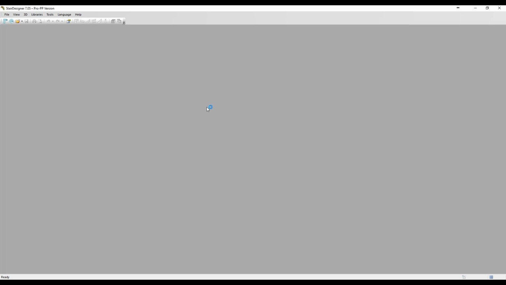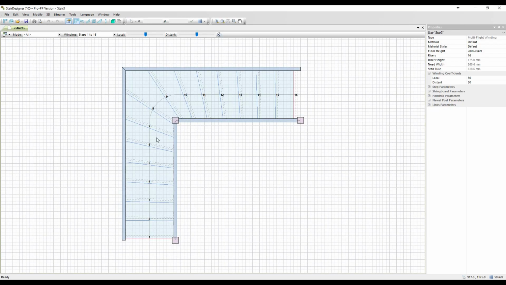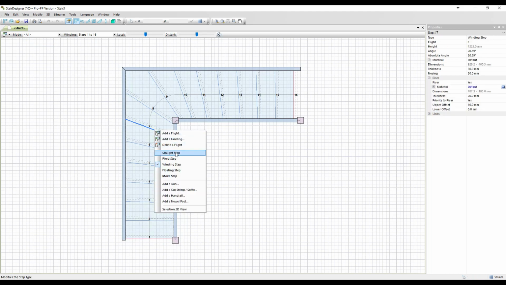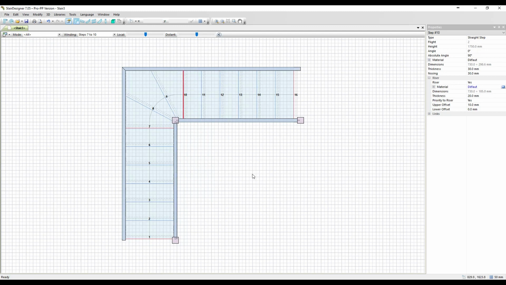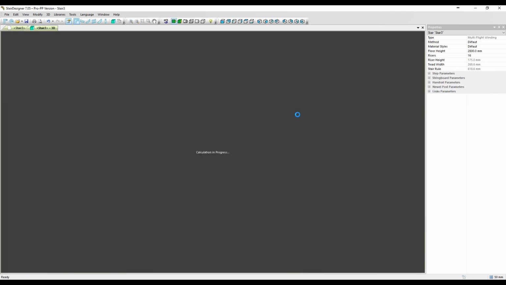First, within StairDesigner here, let's open up a new stair. Let's take a simple quarter turn stair, and let's just set the quarter turn, limiting the winders to just the quarter turn. So we just put a straight step either side of the quarter turn. Now let's have a look in 3D what this particular stair will look like.